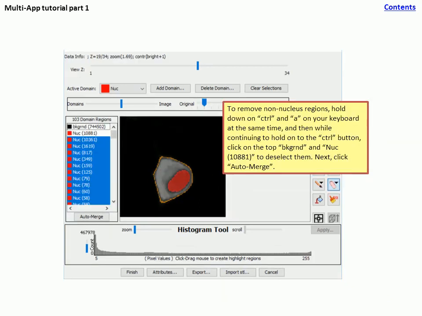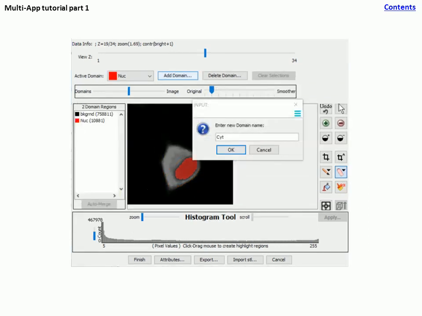To remove all the non-adjacent highlighted pixels that should not be part of the nuclear domain, use Control-A to select all of the domains within the domain region list, and then holding down Control, click on Nucleus and Background to deselect those two. Then select Auto Merge. This will merge all of the selected domains with the appropriate adjacent domain. In this case, it will be the background. Now that we've segmented the nuclear domain, we can move on to segment the cytoplasmic domain.